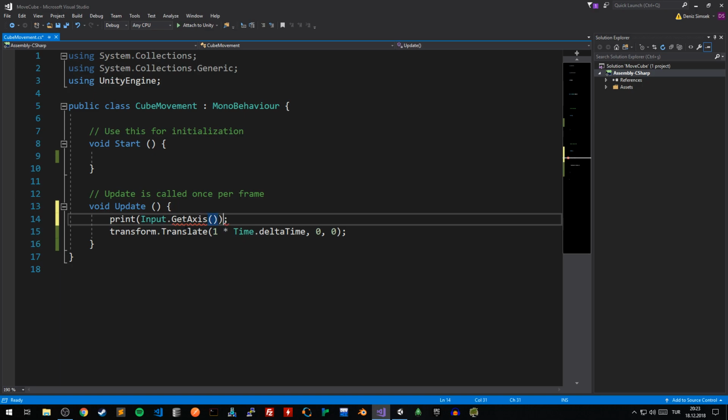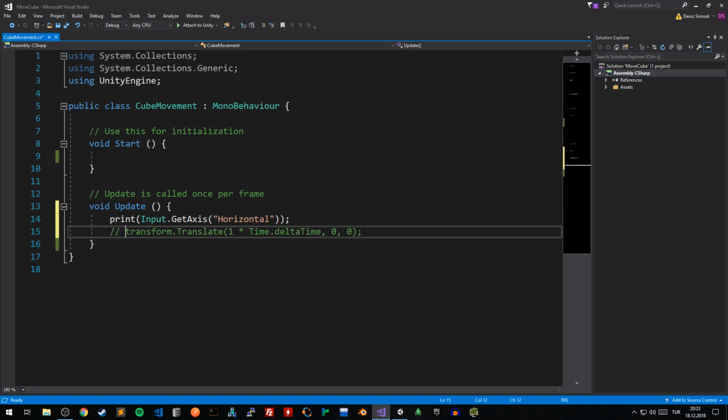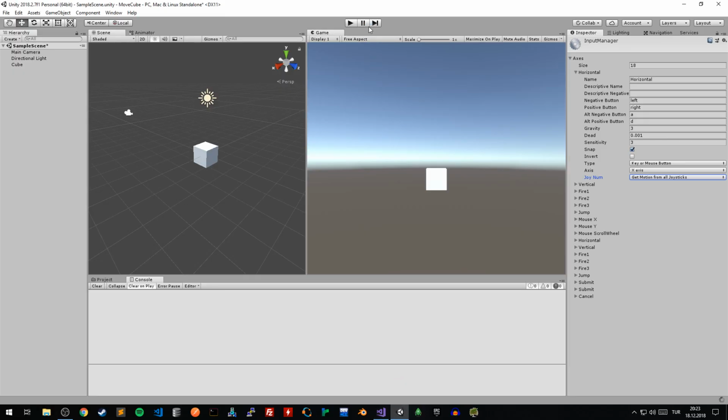Let's print what this will do. We're going to give horizontal as an argument. We can comment this line of code with 2 dashes. Let's save. Turn to Unity. Let's play.